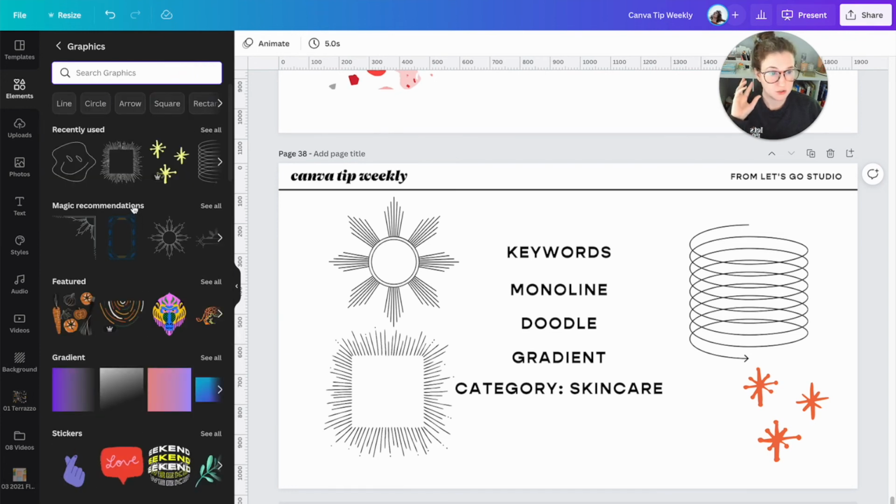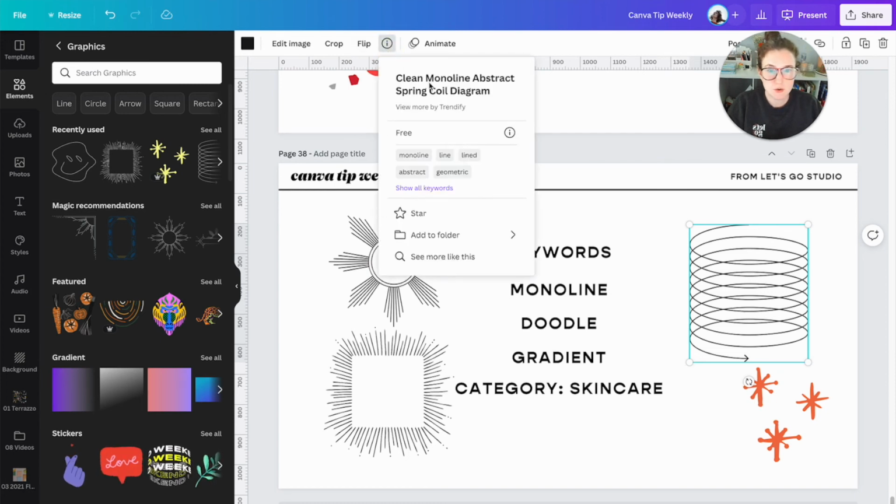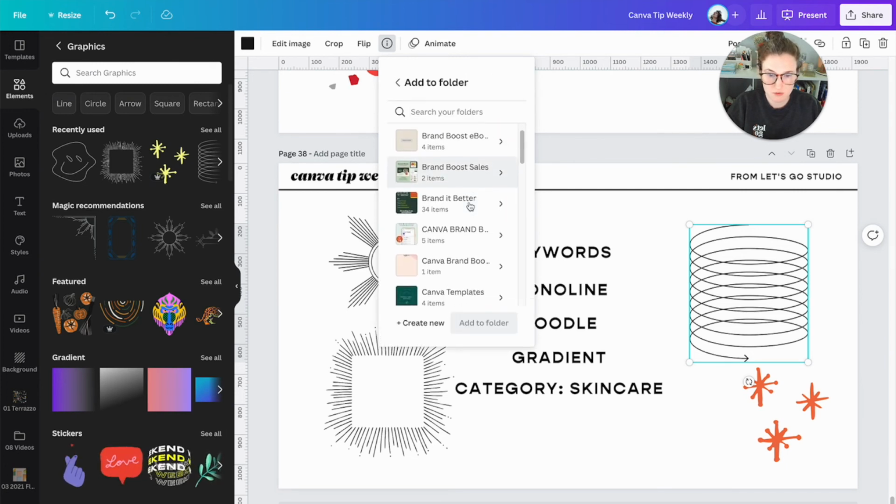But yeah, so take some time and really start to build a folder of items that work for your brand. The more you collect things and the more you invest that time into curating pieces for your brand, the faster it's going to be for you to make things for social media. So also you can engage with an element on the board by clicking on the information dot up here. So I love this guy. I'm going to add it to a folder, and because you guys know me, I'm your Virgo person.